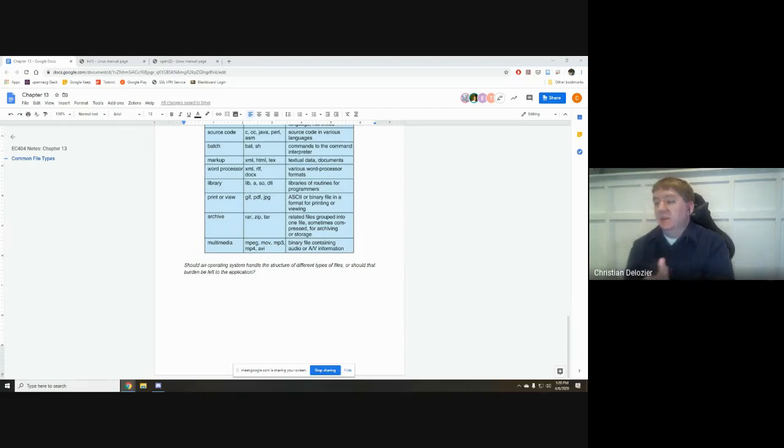Okay, so we're out of time here, so I will fill in the answer. But I think everyone had the right idea that it's probably best to let the applications handle most of these file types, and maybe have the OS at most handle a couple very common things like text files and executables or things like that.